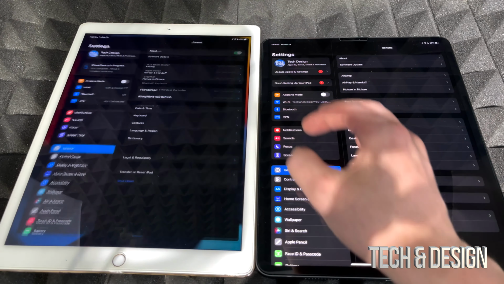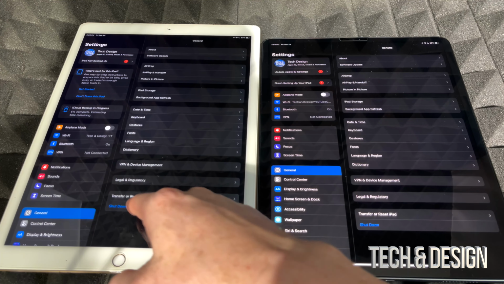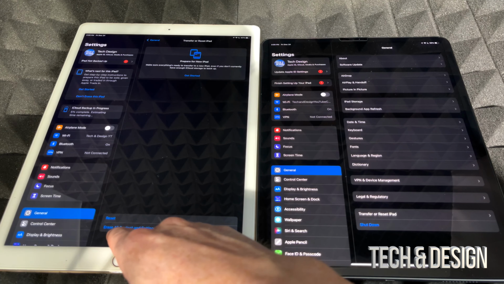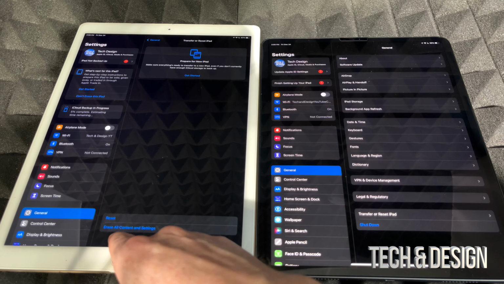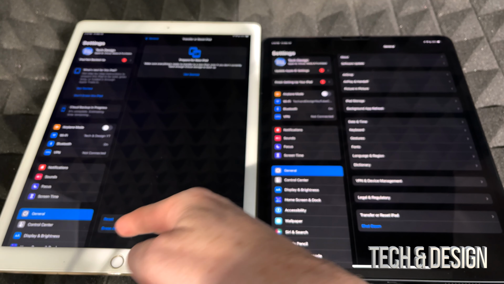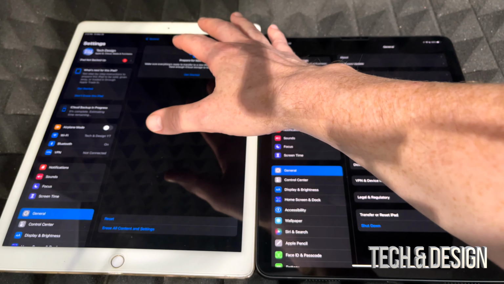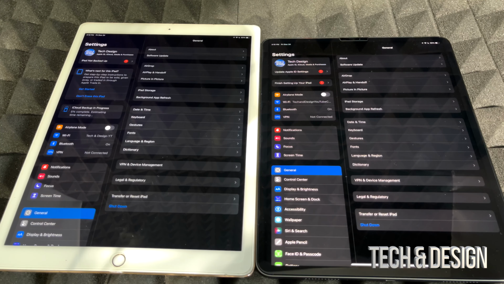You would just go right into your settings. You go down here where it says transfer or reset iPad. From here, you would choose the second option down here below where it says erase all content and settings. And after you choose erase all content and settings, you're all done. It's just gonna wipe this one clean. But anyways, that would be it for this video.